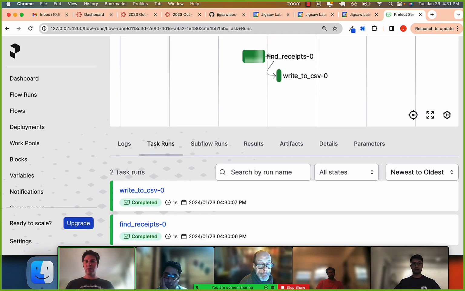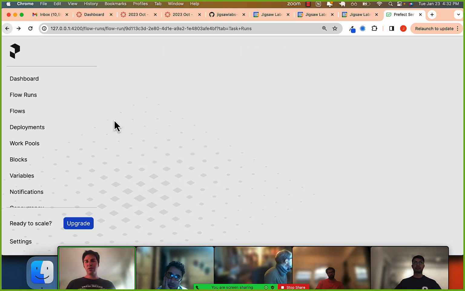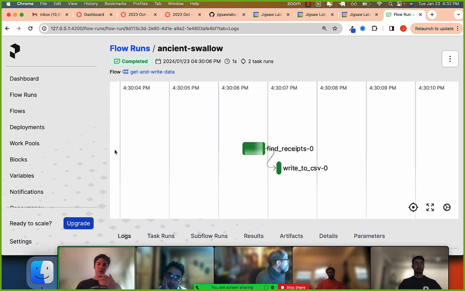Again, you can look at the task runs, you can look at these individually. So this was the write to CSV one, right, and not too much here. You can log things, you can add more information if you want to, but we don't need to.